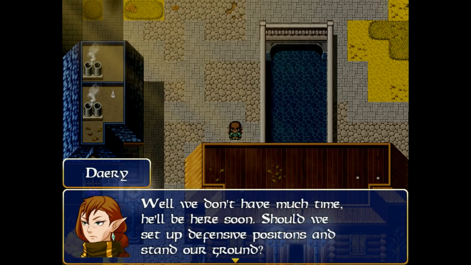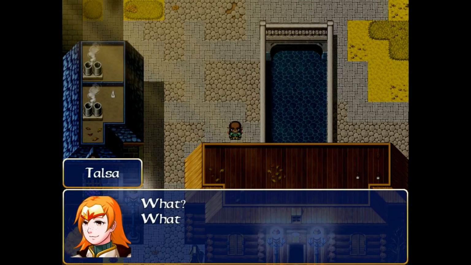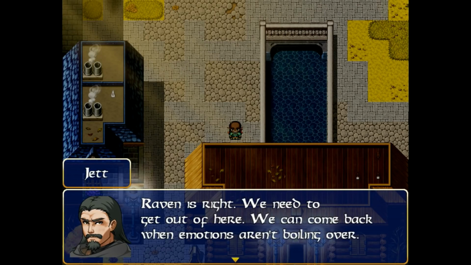Well, we don't have much time. He'll be here soon. Should we set up defensive positions and stand our ground? No, we should follow the mage's advice. We need to run. What? What did you say? Raven is right. We need to get out of here. We can come back when emotions aren't boiling over.